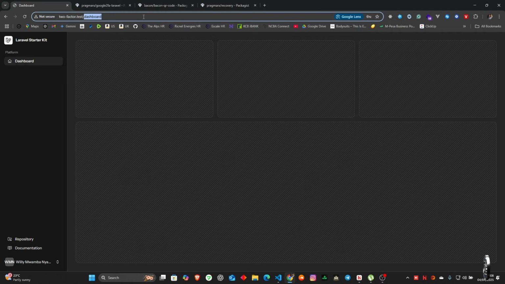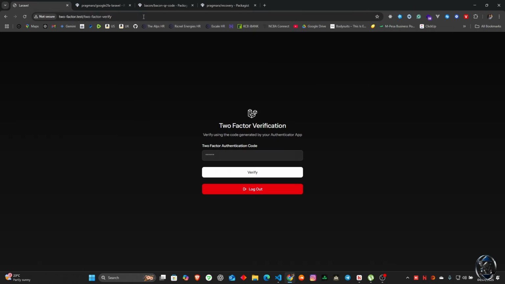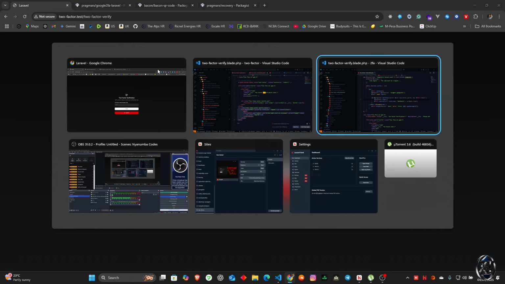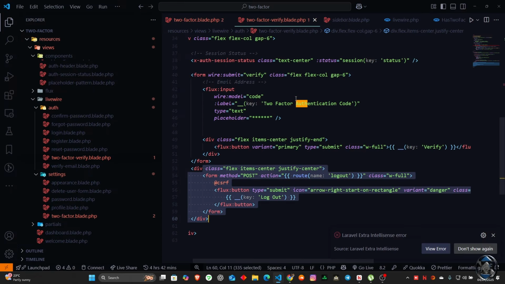But now if I come in here and just do two-factor verify, you see this is where the problem lies. This user does not have a two-factor authentication. This user doesn't have a two-factor secret. So I'm not supposed to be able to access this two-factor verification page. So that's the only issue that is there.